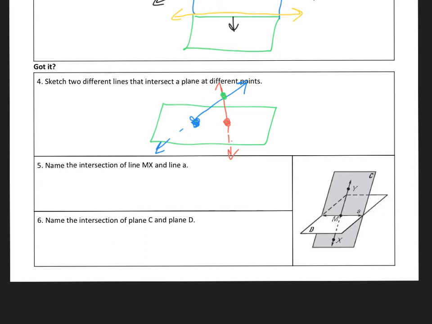Number 5, name the intersection of line MX and line A. So we're using this diagram to the right. MX and line A. MX is this line, okay? Well, I guess it's a segment. I read that wrong. It's a segment, sorry. So MX is this segment right here, and where it intersects line A. So if you think about it, there's really only one option there. You can explicitly see it. It's going to be point M. That's the only thing that could be possible there.